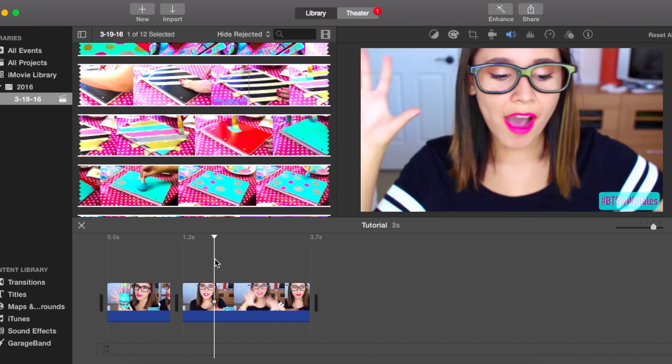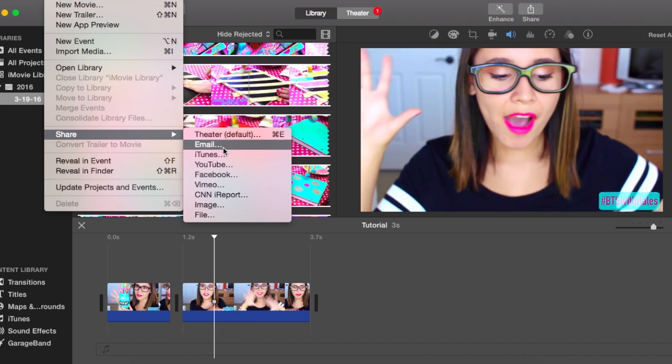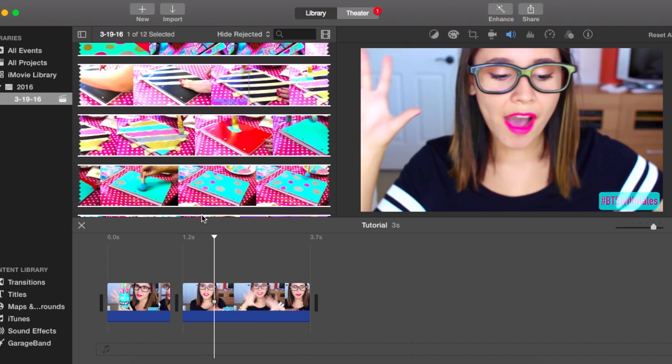So now that we've done most of what you can do in iMovie, what you're going to do is export it or save it. So you're going to go up to the top, to File, and go to Share, and you might be tempted to go to YouTube. Some of them have YouTube. You don't want to do that. You want to go to File.